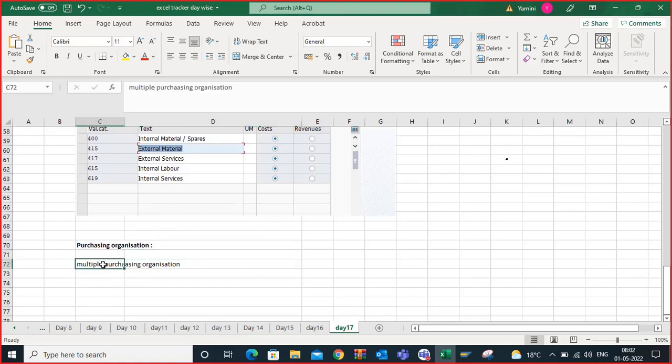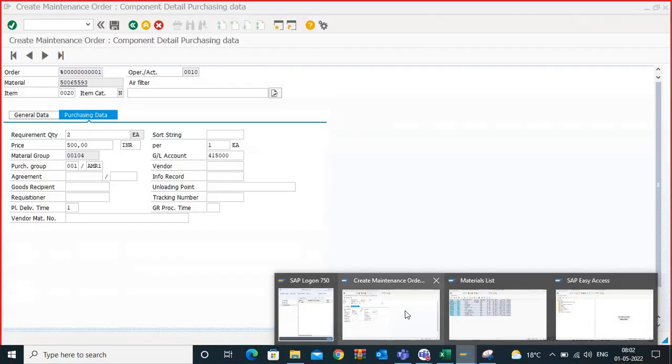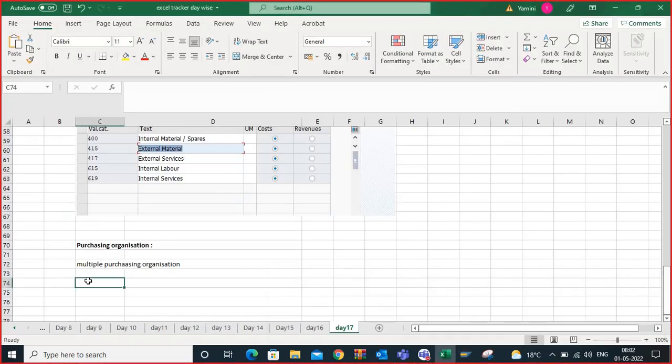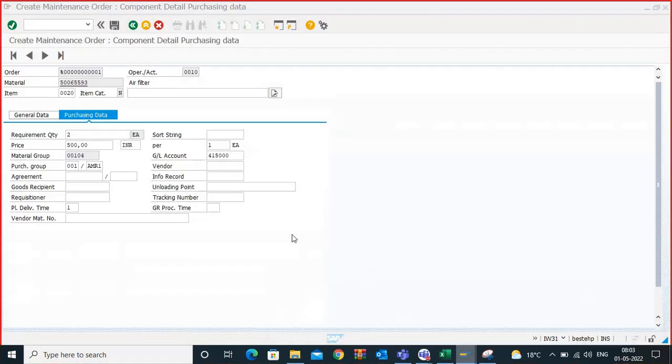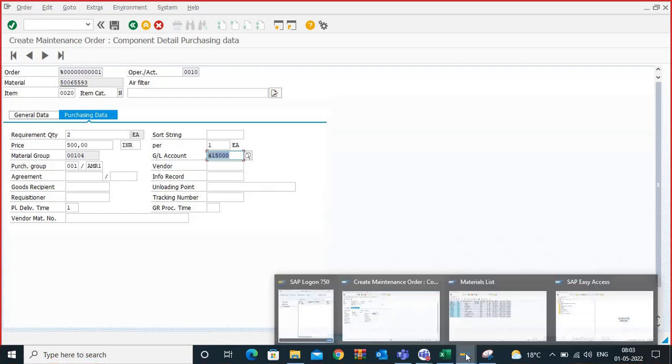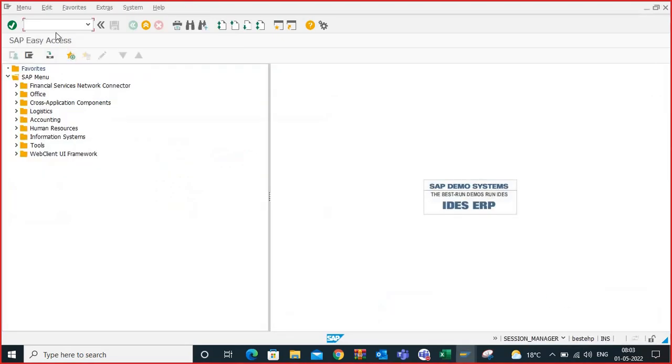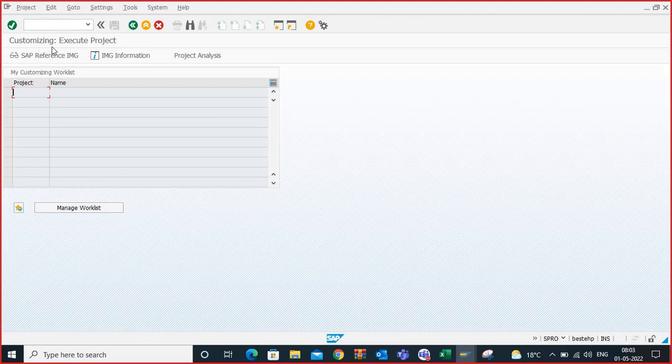Where can you create this purchasing organization? In our example, the purchasing organization is AMR1 only. Why are we creating a purchasing organization? Because we are now dealing with non-stock material procurement. In order to procure any kind of material, we must specify the purchasing organization to the system.